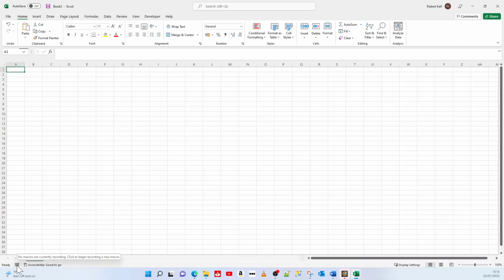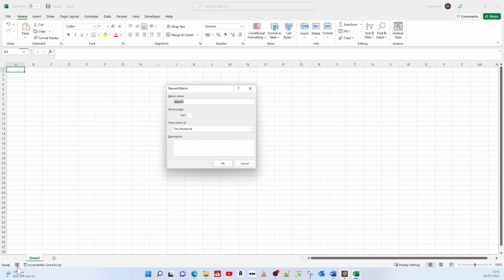So down here at the bottom left, next to the word Ready, I've got this little box. Currently it says no macros. When I hover over it, it says no macros are currently recording. Click to begin recording a new macro. So if I click that button, I get this Record Macro box pop up, and I want to give my macro a name. So I'm going to call this create header.